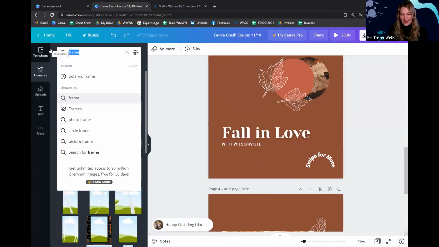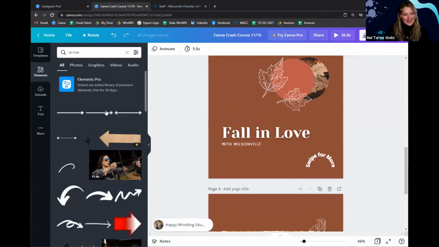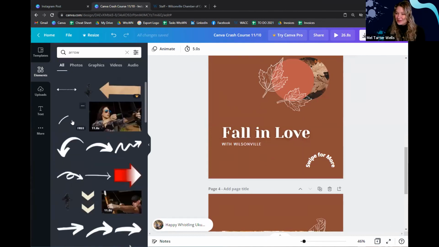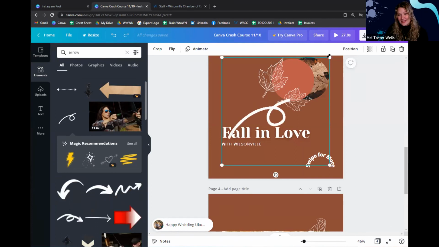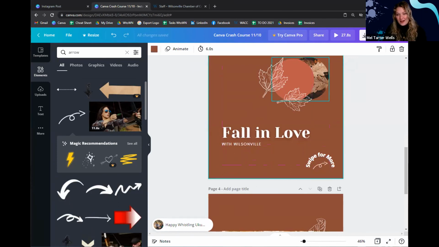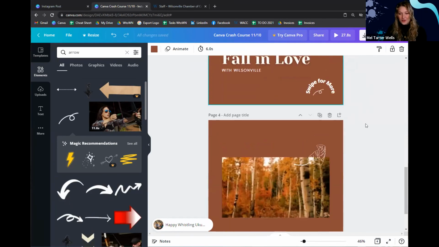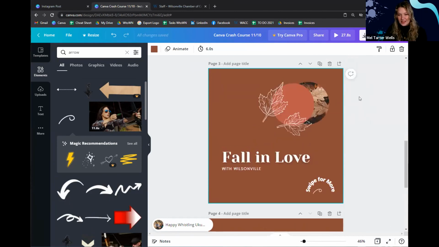Just because I'm having fun now, let's do an arrow. And this is a great opportunity to tell you that if you did want to make a video for your Instagram, that is something that you can do. Let's use a moving arrow to kind of draw people's attention. So let's put that there. That's a good start. So that kind of covers what you can do with your text.